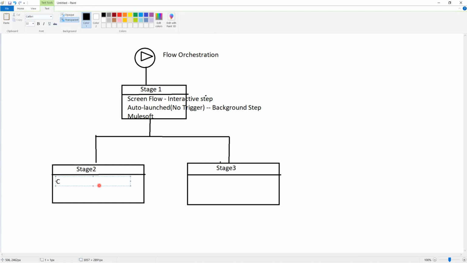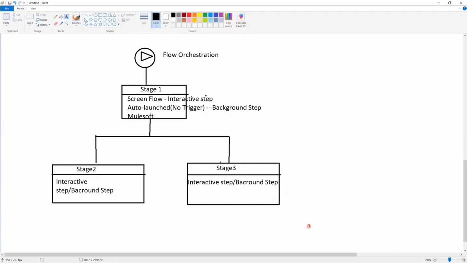Here also you can call the screen flow, which is nothing but an interactive flow, or you can call a background step. Interactive step or background step, you can call any of these. Similarly, in this stage also, you can call the interactive step or a background step. You can call any one of them.